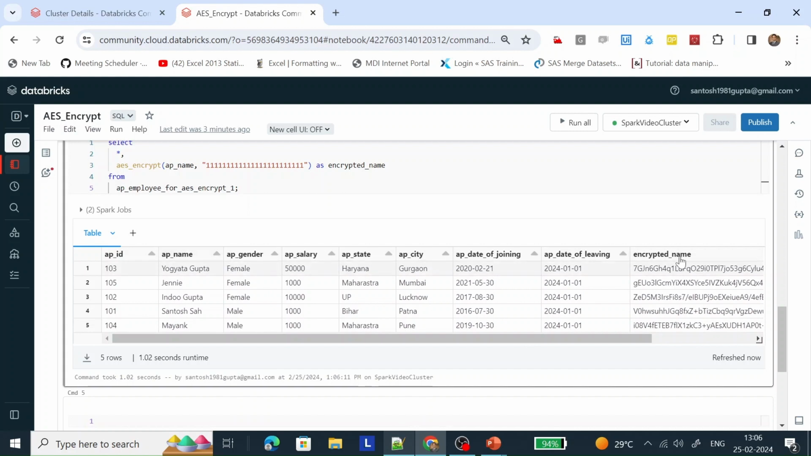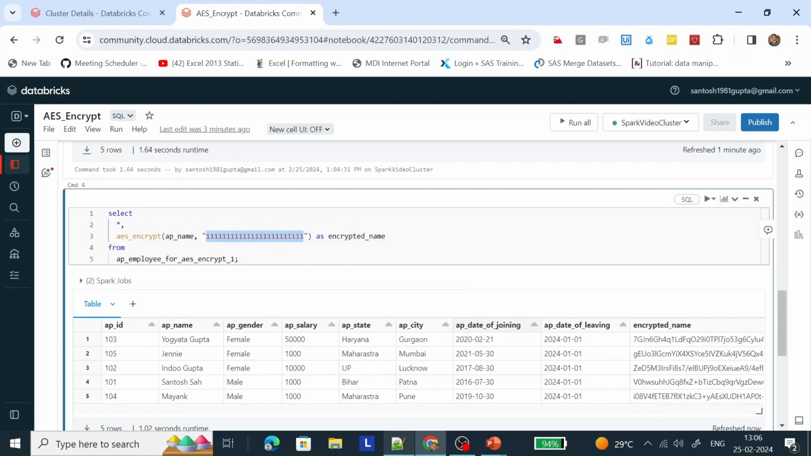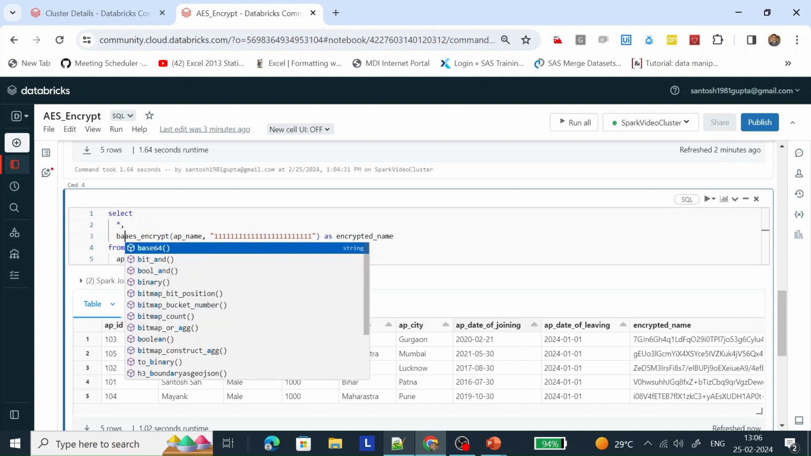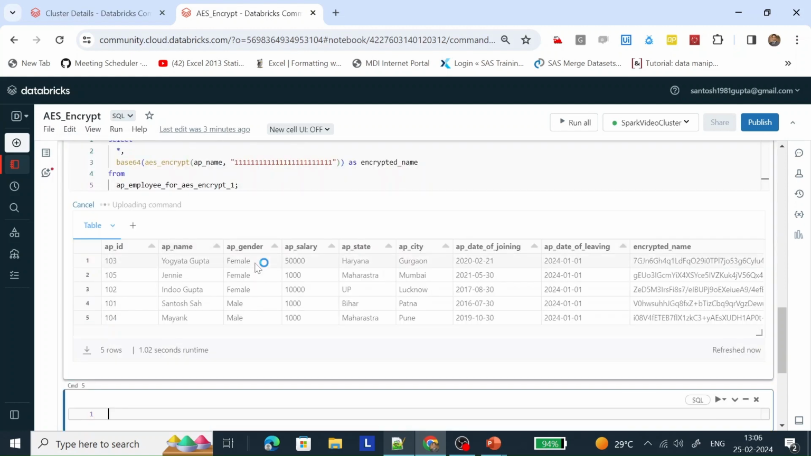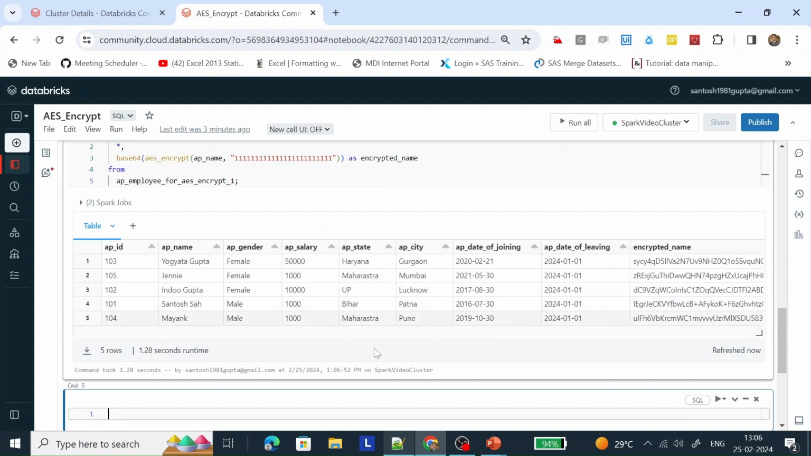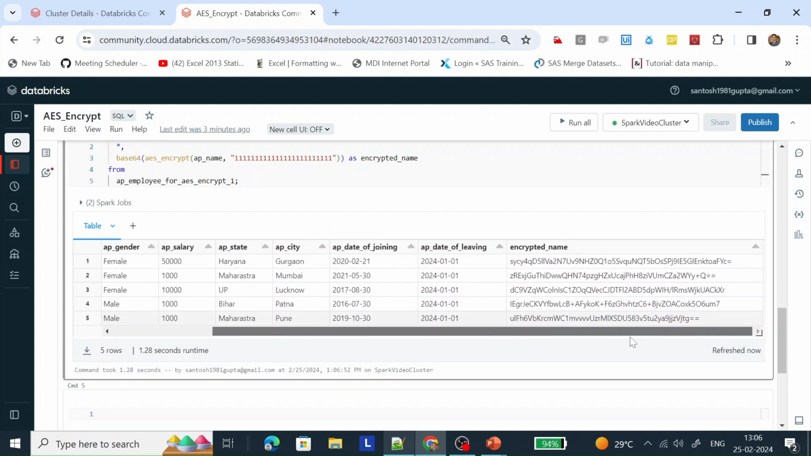So this is the name and this is the encryption of this name. How are we encrypting? We are encrypting with the help of a key. Now let's encrypt this and here let's use this base 64. So encryption would be in base 64 encoding. Let me format it again so that the code will be more visible. Let me run it. Okay, now this is the base 64 encryption.